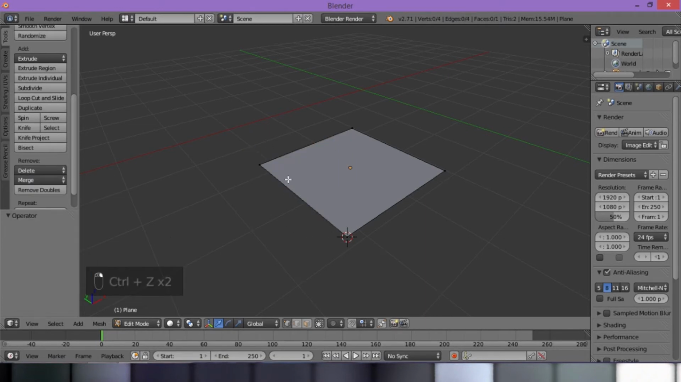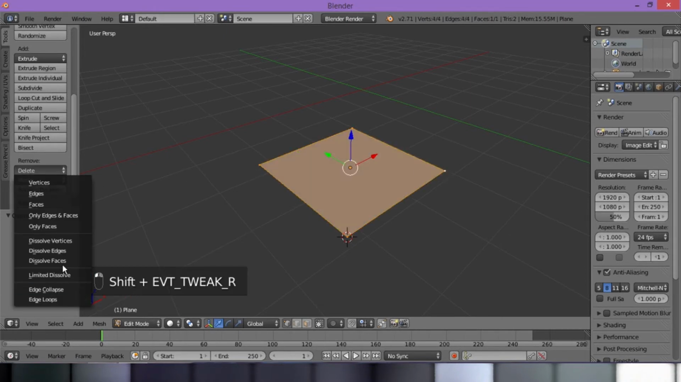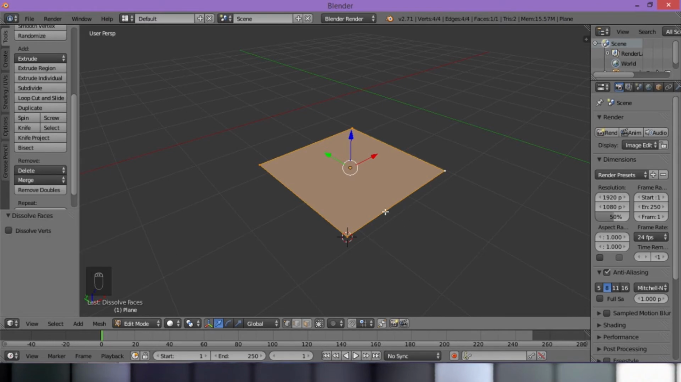Now dissolve faces. Okay, that's weird. I've not done that before. I'll explain it later, okay?